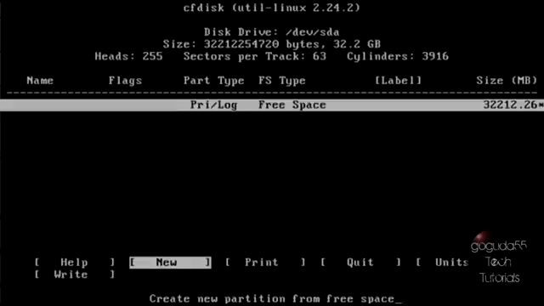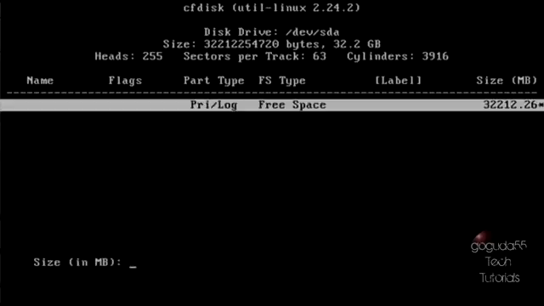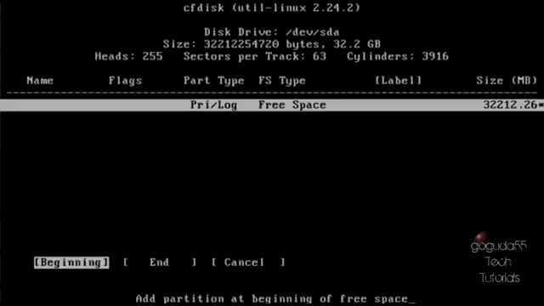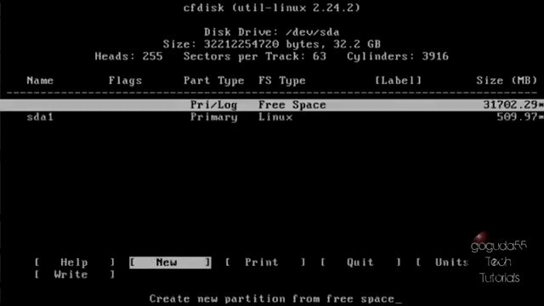So to create your swap partition, you're going to want to hit new. You can make that a primary partition, and it's going to ask you for the size in megabytes. I'm just going to type in 512, and hit enter. It's going to ask whether you want to add it to the beginning or the end of the free space. I'm just going to go ahead and hit end, because our other partitions will be at the beginning. And you can see that we have created the new partition there.